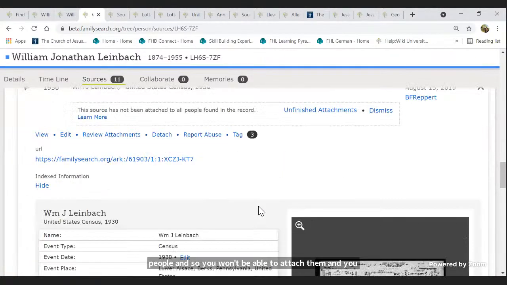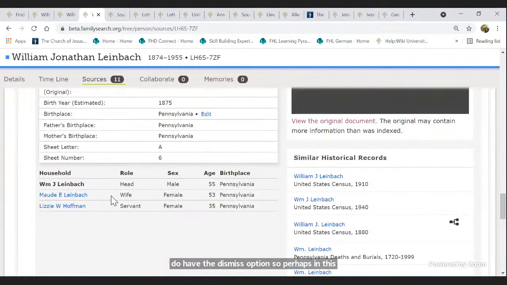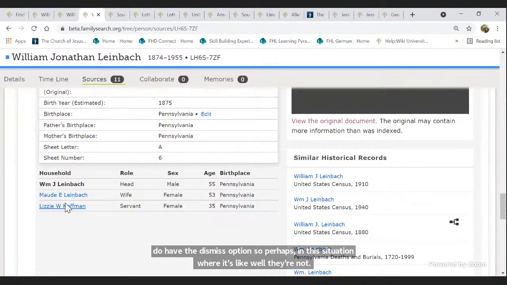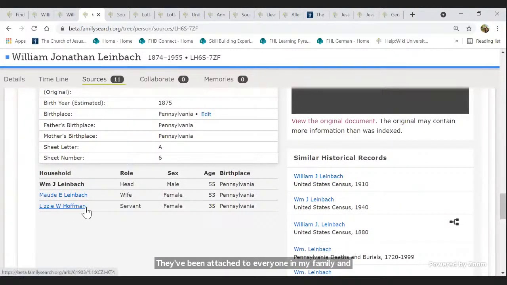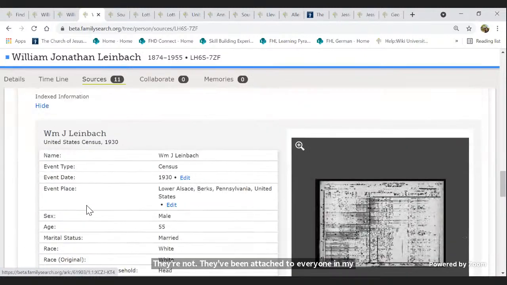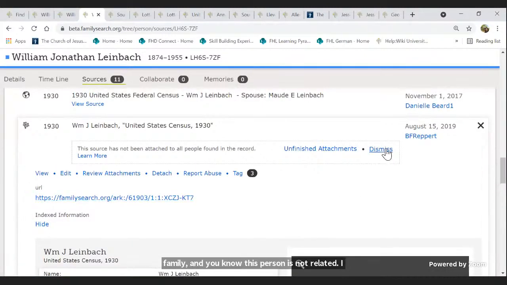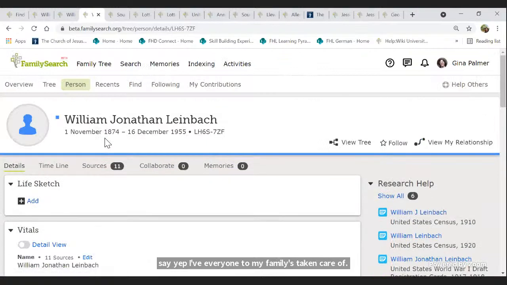So perhaps, in this situation where they've been attached to everyone in my family, and this person is not related, I believe that's when you use the dismiss option to say, yep, everyone in my family is taken care of, and we can dismiss that.